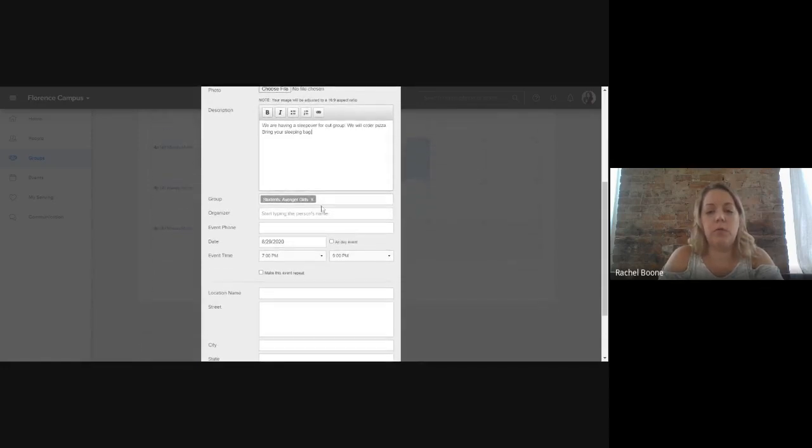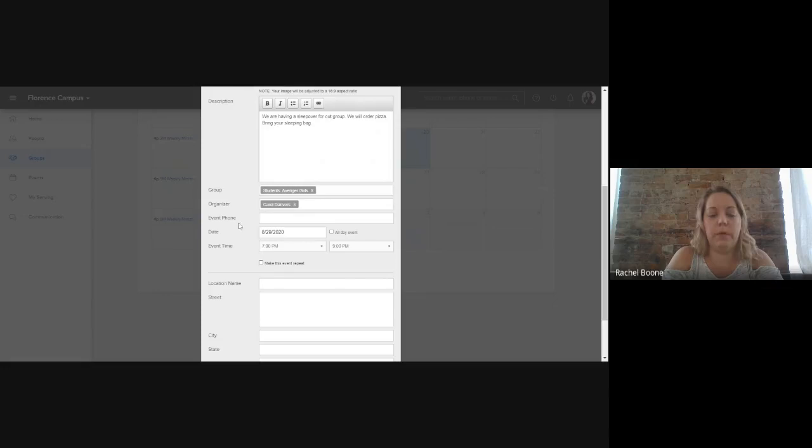Then you can see the group selected is already pre-populated for our group. And then you can assign an organizer. So if you leave this blank, it's going to default to the primary leader of your group. But I'm going to pretend like Carol is the one helping me out with this. Then you're going to want to add her phone number in there in case someone needs to get a hold of her.